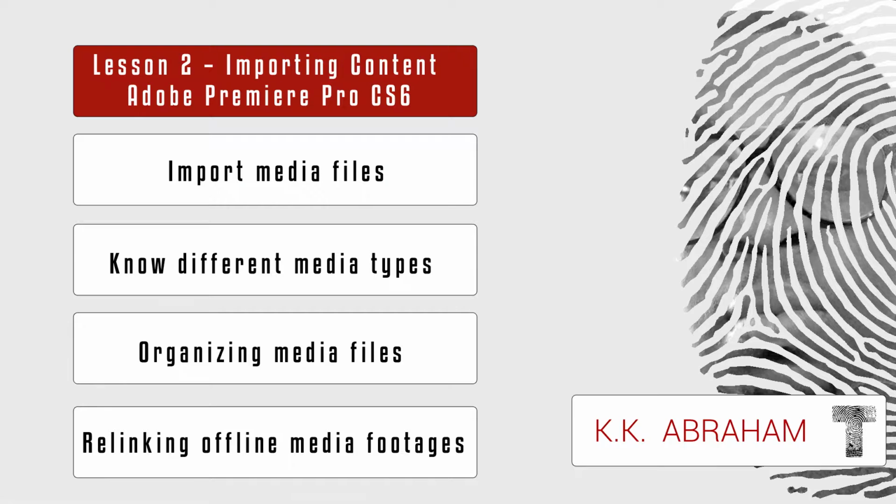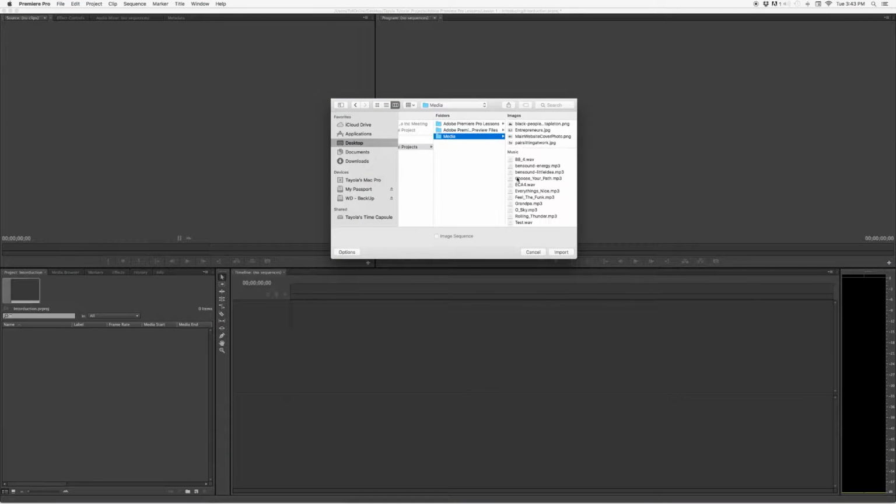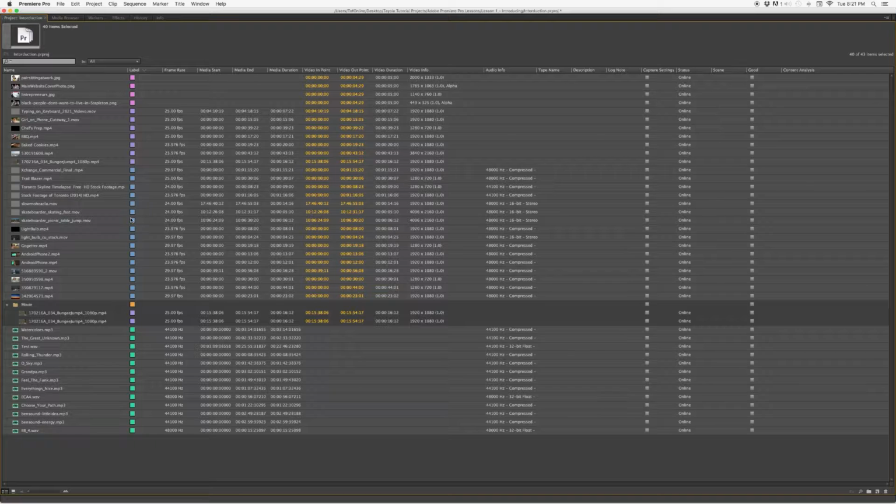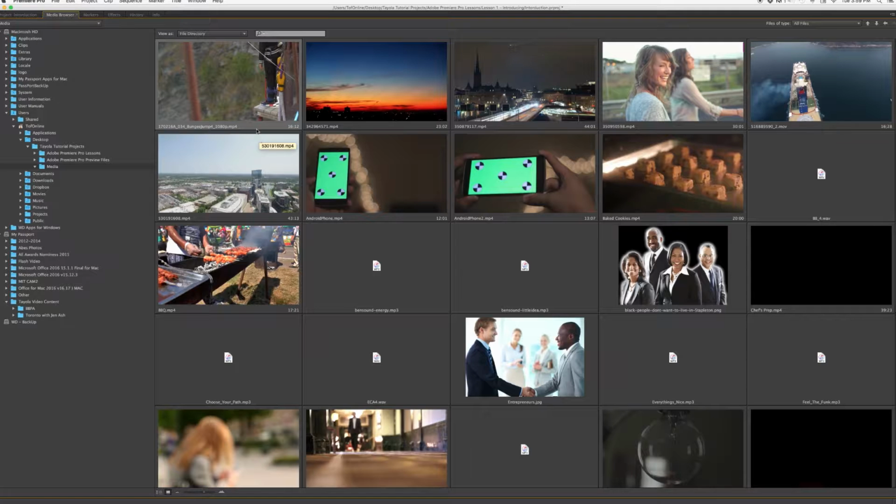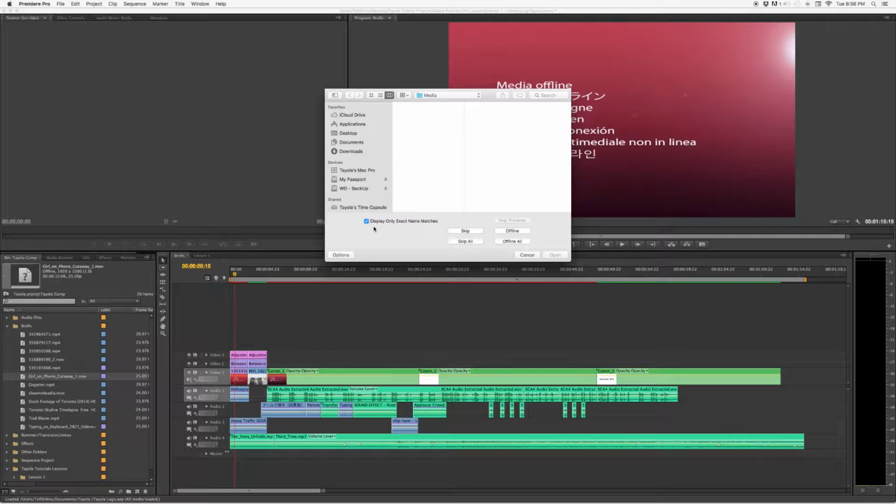Today we're going to learn how to import your media files, learn how to organize your media files, know different types of media, and lastly, how to relink your offline media files. Now that I got your attention, let's get right to it.